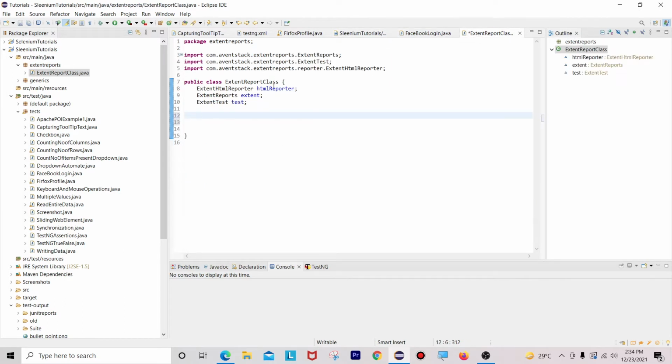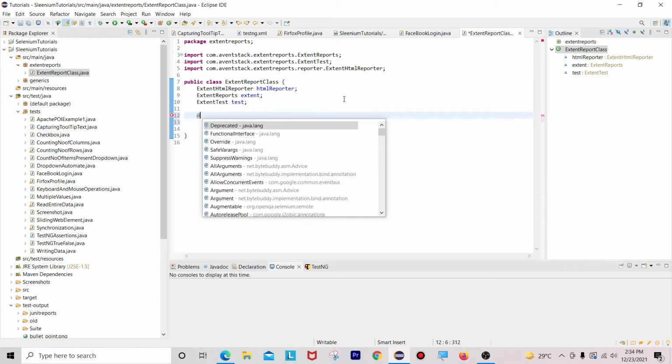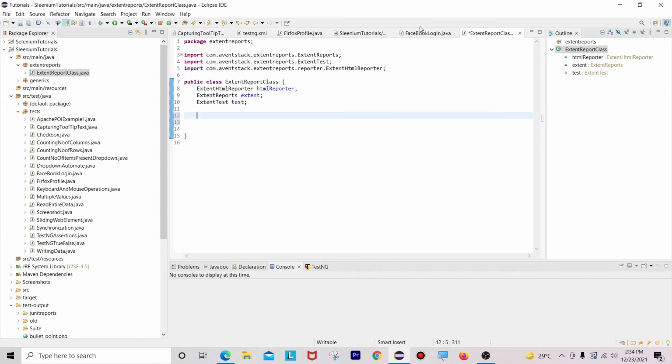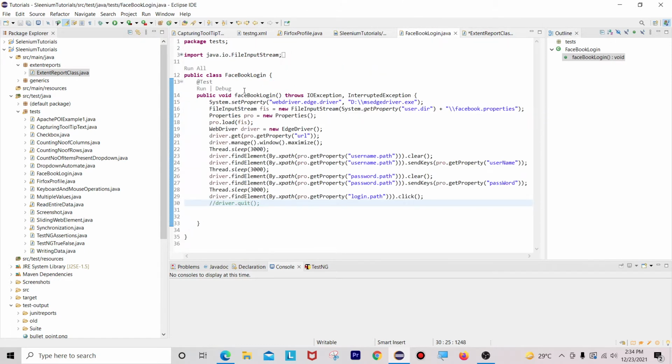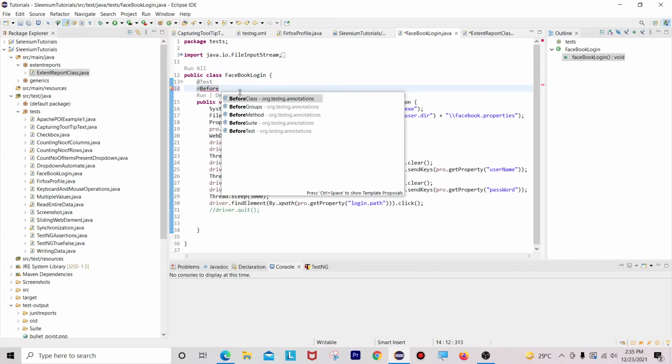Okay, public class FacebookLogin. Okay, there is some configuration issue. TestNG is not coming here. Where is it? It is coming here. Okay, it is coming here. Why not here?